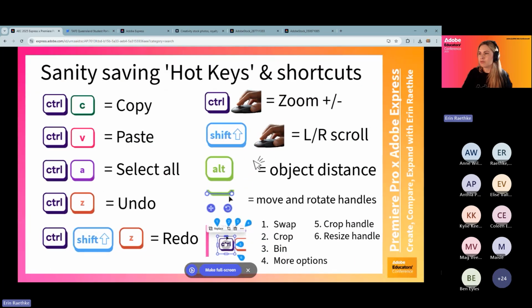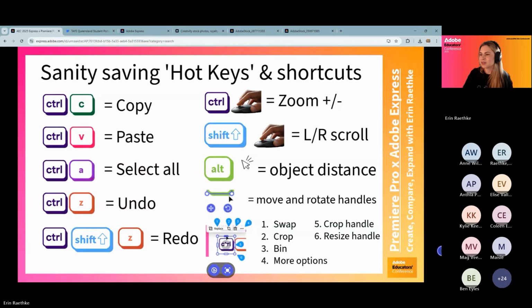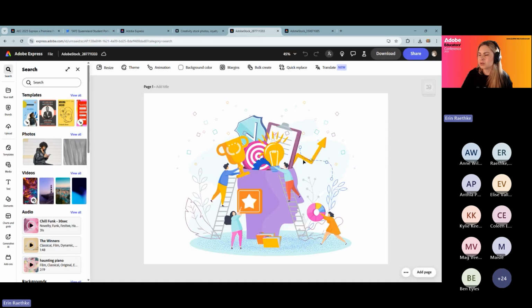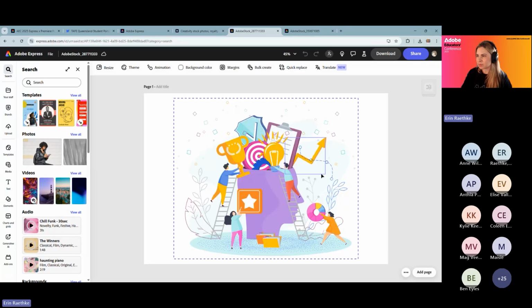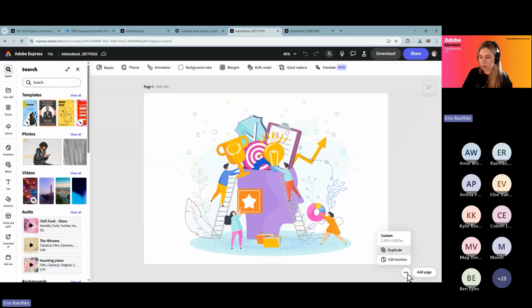Real easy. I've also got some sanity saving hotkeys and shortcuts in this presentation that are useful not just for Express, but for your daily life working on a computer. So please, by all means, use, save, and share these shortcuts if you've never seen them before. Okay, so what I'm going to do is first take my Illustrator asset that has all these little individual bits that I can pick. I'm going to go to that ellipsis at the bottom right-hand corner of the screen, and I'm going to duplicate it. Why do I do this?